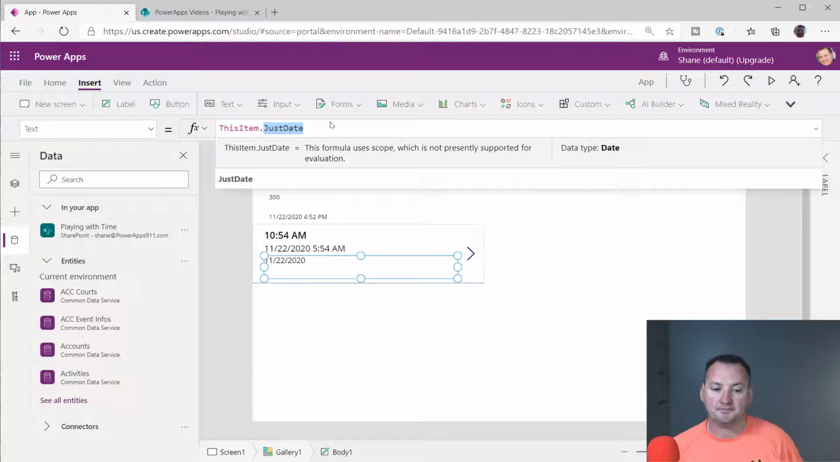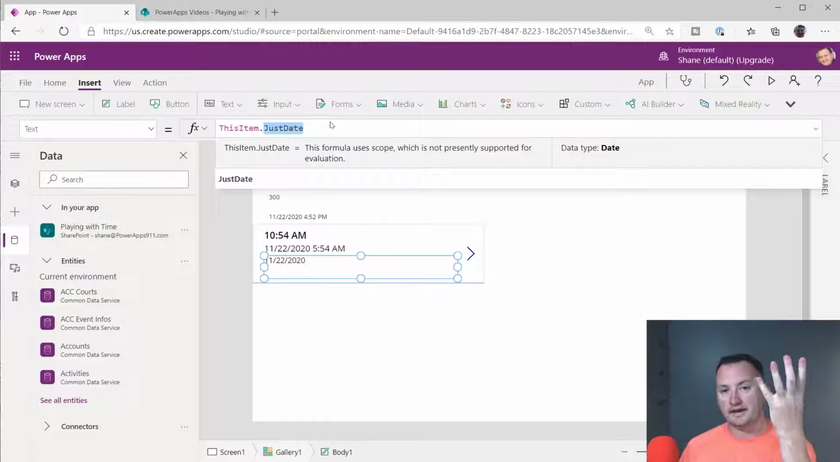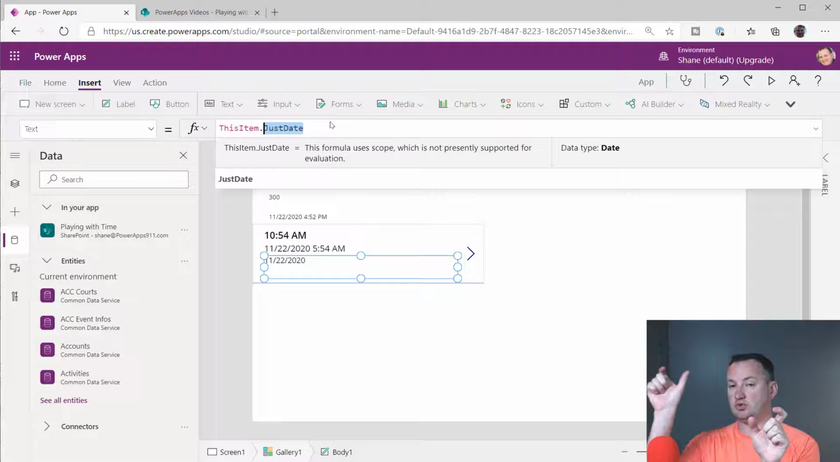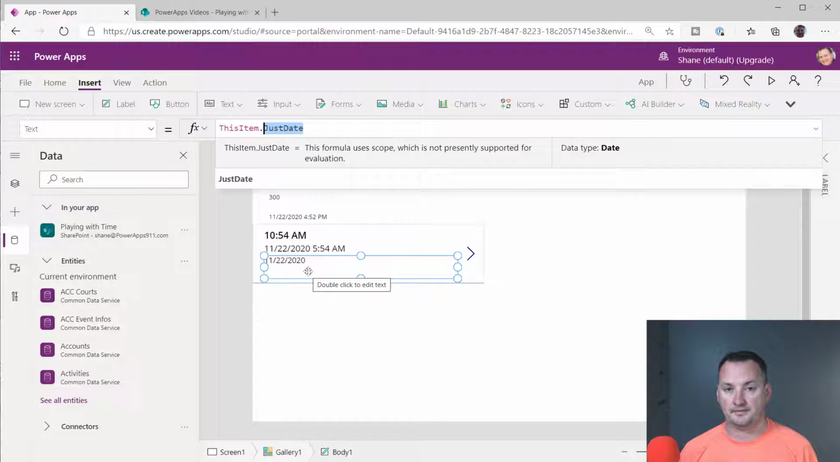from SharePoint, it only got the date. So it just took the 11:22. It didn't take the 12 a.m. It just took the 11:22. And so that's why we still see 11:22 here.